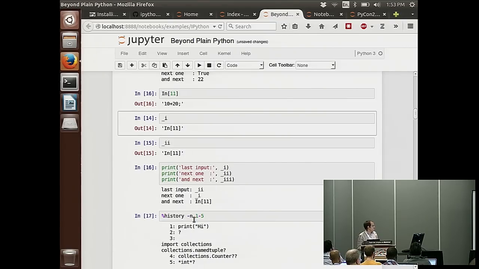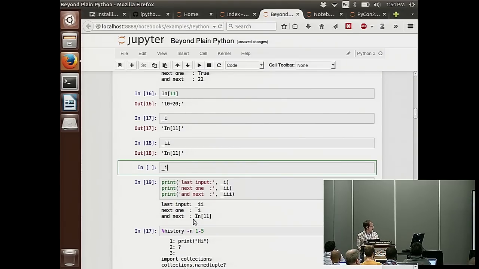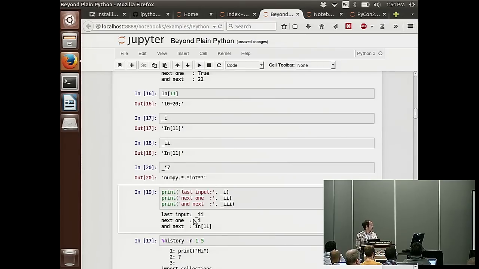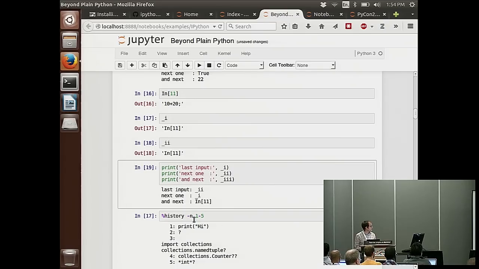And then similarly to outputs, the last input is stored as underscore i, and the last but one input is underscore ii, and underscore iii, and beyond that it gets silly. They're all also underscore i number, the same as doing In square brackets number. We have many ways to get to those things, and you probably only need to use one, but depending on what you like, you may choose a different one.